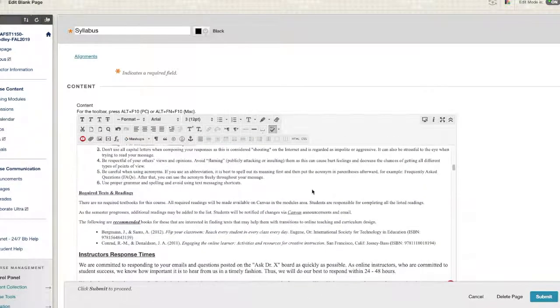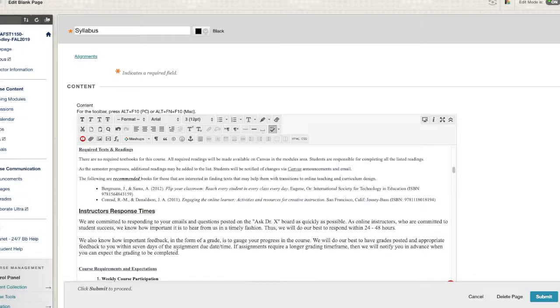If you scroll down, you can double check it. What you'll need to do though is there is content that'll need to be reformatted. So when Blackboard copied it over, some of the formatting may have been off. So here, as you can see, the font size is too large. It copied it over and made it super big.